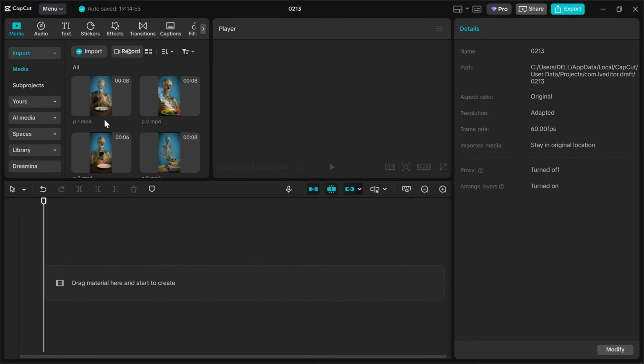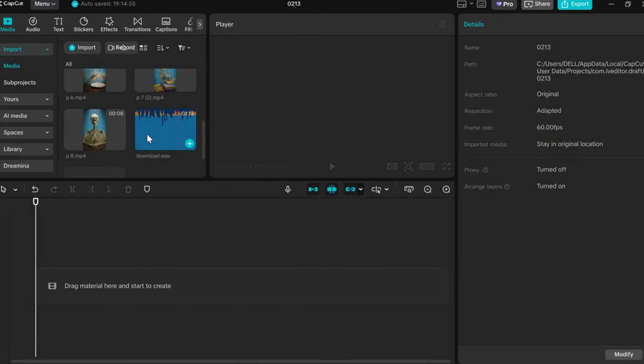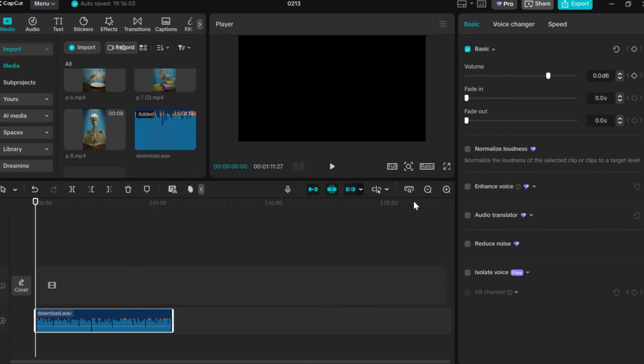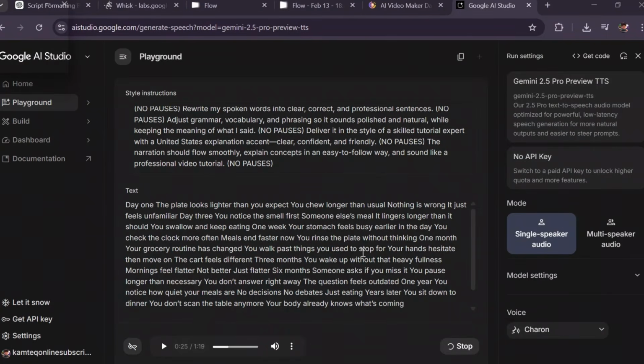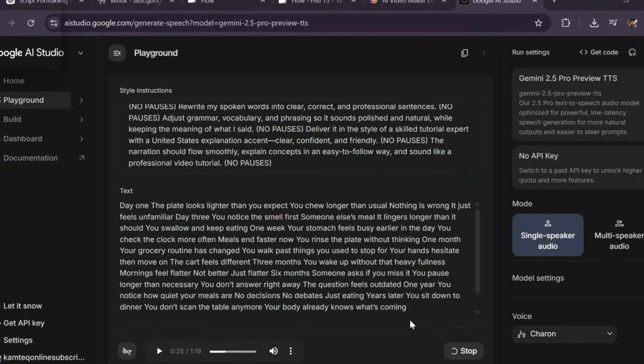Now comes the assembly, which is just editing logic. Open CapCut or any editor you like, but CapCut is beginner-friendly. Import all your animated clips and your voiceover. Yes, I generated the voiceover using Google AI Studio, but use whatever voice tool you prefer.